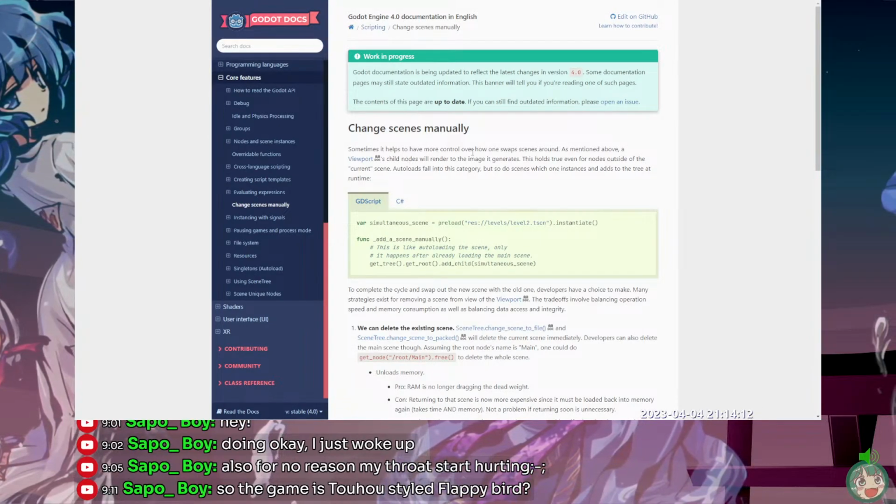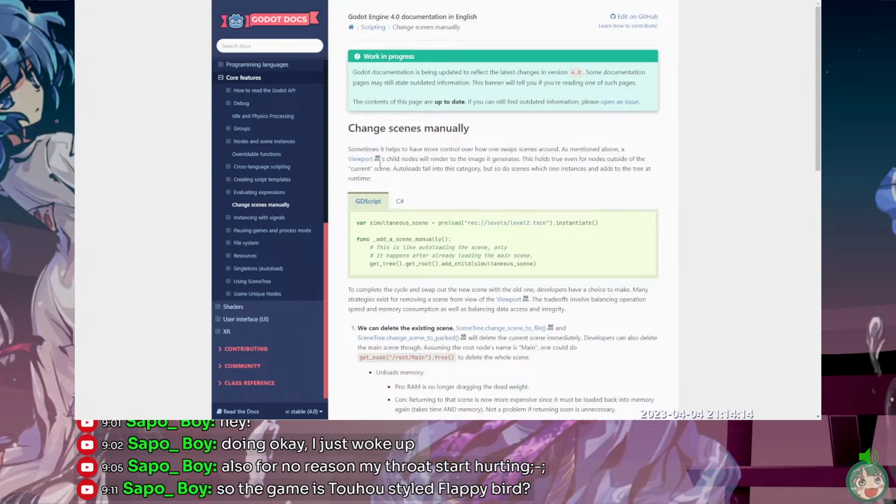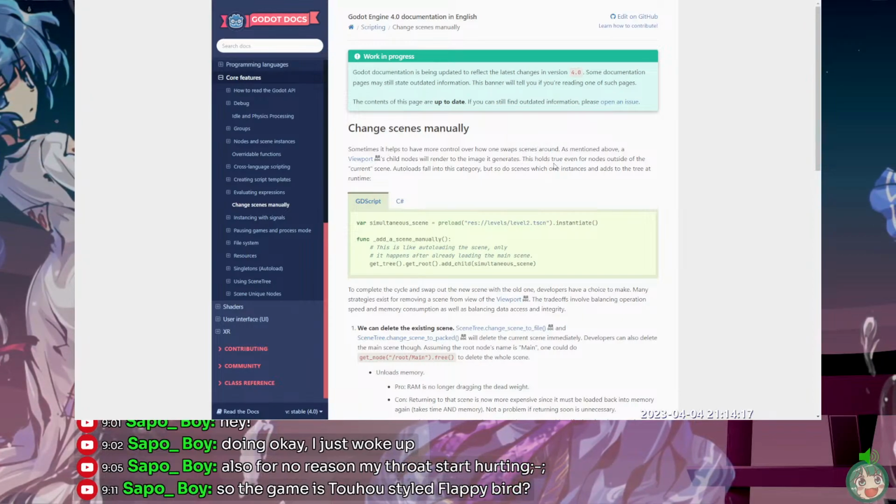Sometimes it helps to have more control over how one swaps scenes around, as mentioned above. Viewport channels will render.